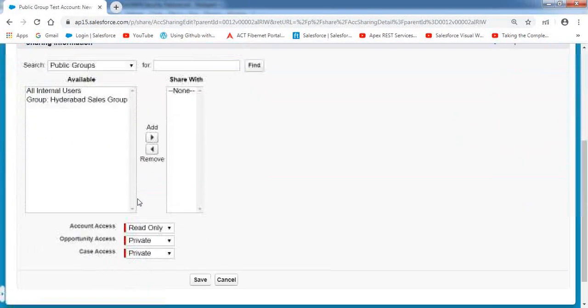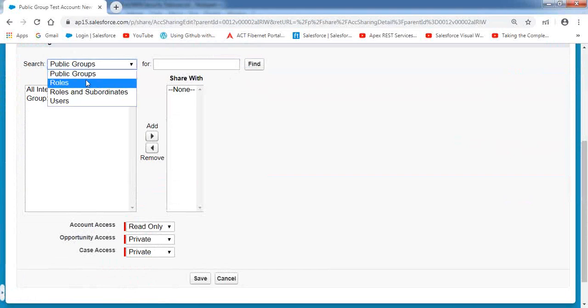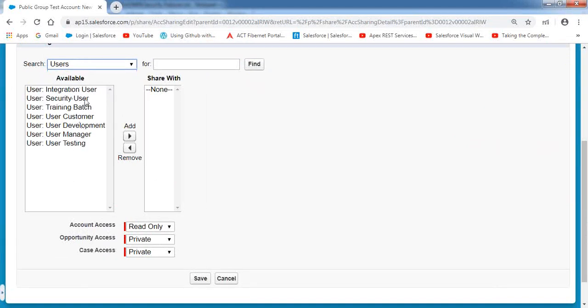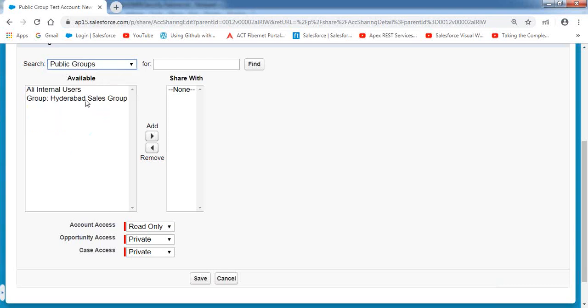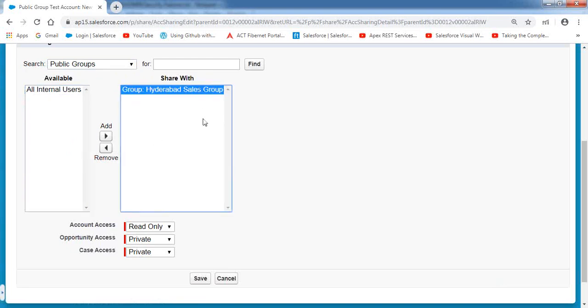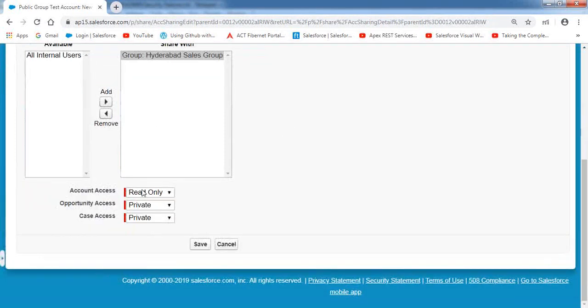Now tell me to whom you want to share the record right now. Based on roles and subordinates, based on users, or based on public groups, to whom you want to share? Public groups. If I select users, all the users' information will get populated. If you want to share the record to the public group, select public groups and then select the group to whom you want to share the record. Select that Hyderabad sales group. Now select the level of access you would like to grant. For these group members, I would like to grant read-write permission on this record. So I'm selecting the account access level as read-write. Now click on the save button.